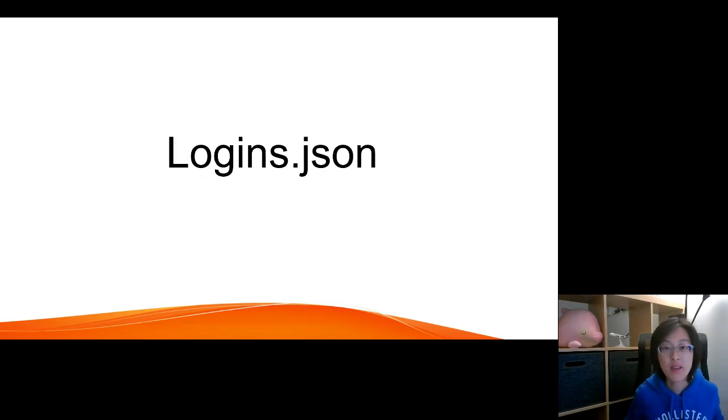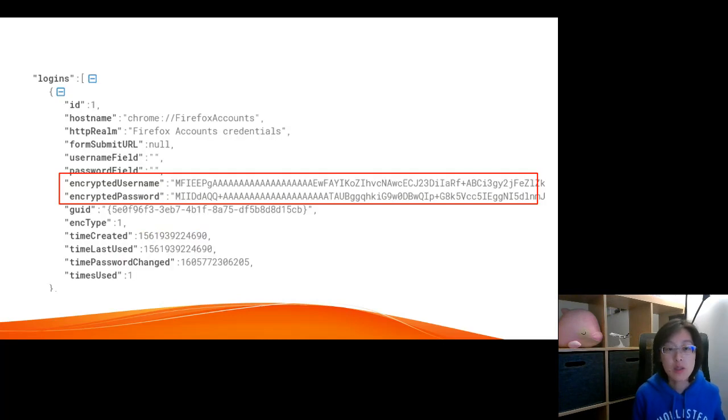When it comes to saving passwords, Mozilla has two very important files. The first one is logins.json. If you open it, you will see some data in there, but it is encrypted. And this comes to the second very important file called key4.db. This file stores the key that is used to encrypt the Firefox passwords that were stored in the logins.json file.